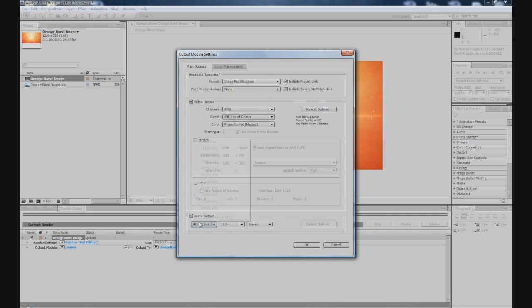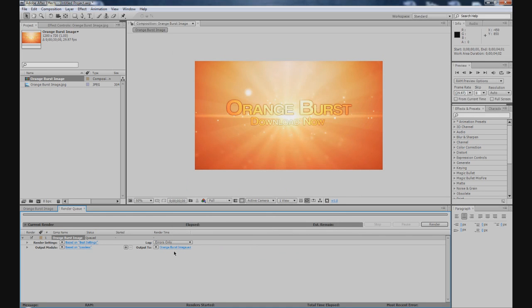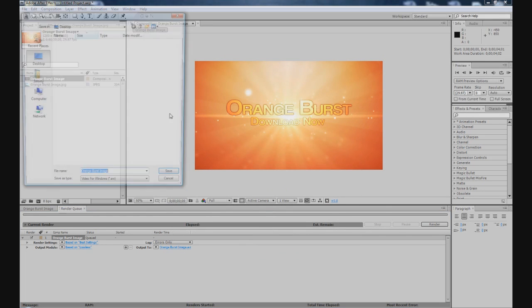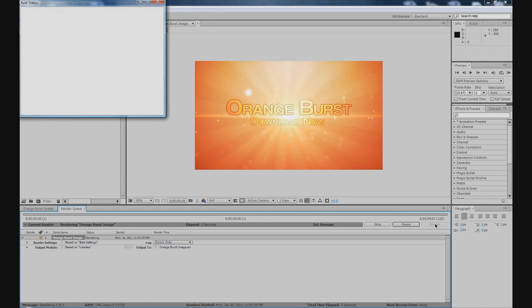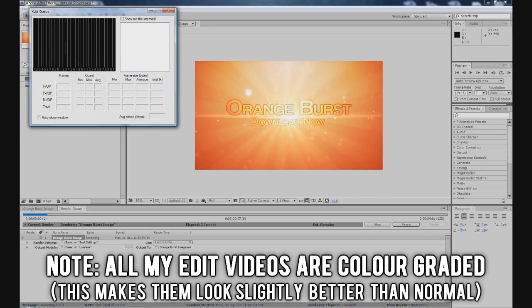And if you want to render with audio, set that to maximum and click OK. And then you can choose your output folder, so just desktop, save, and then click render. And this box will pop up, which is the Xvid status, and you'll see it might take a bit longer than a usual render, because it's rendering and compressing at the same time.